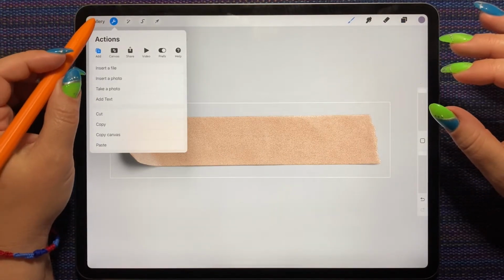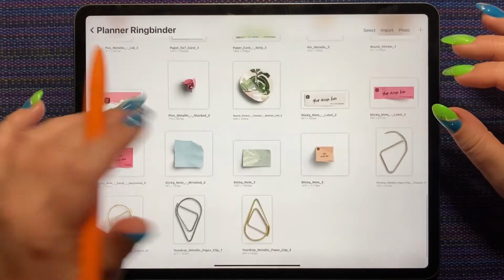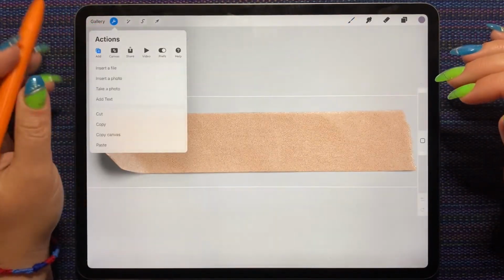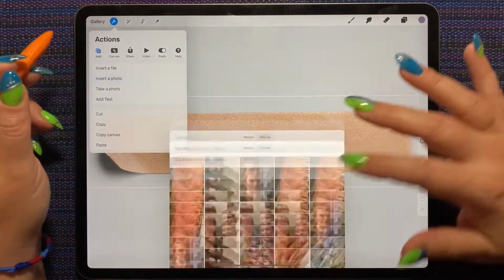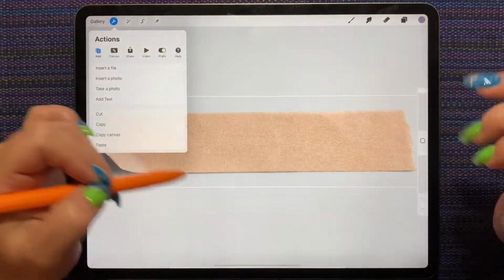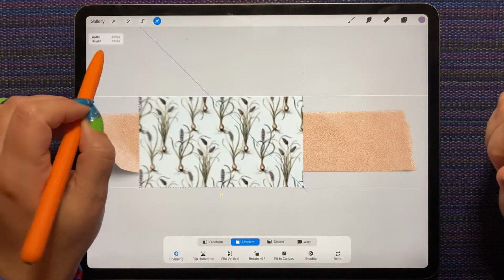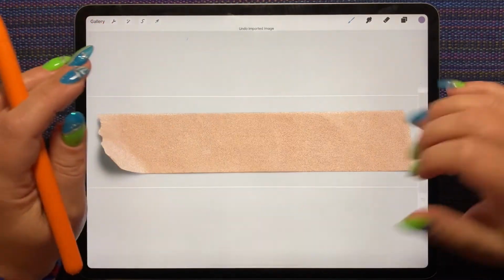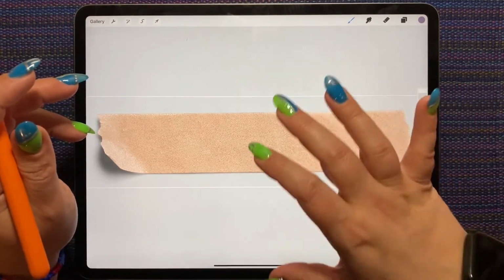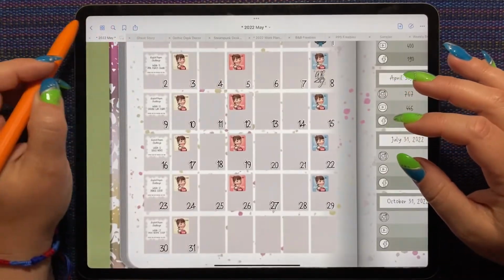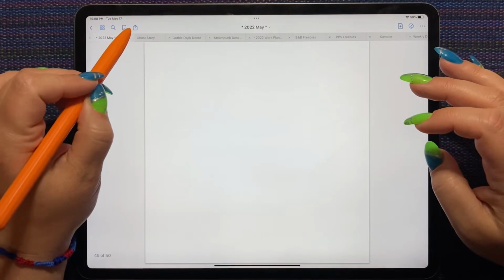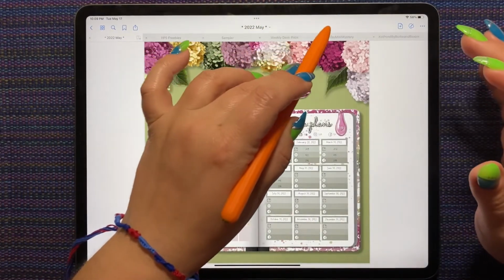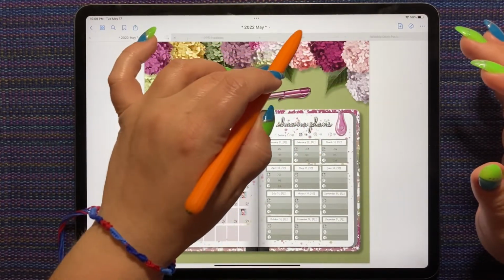The problem is, oh, actually, where'd it go? Let me show you first. When you insert an image, see how pixely it goes? It does not look good because this Procreate file is quite small. So I'm going to go to GoodNotes and close some of the bazillion windows that I have open here.